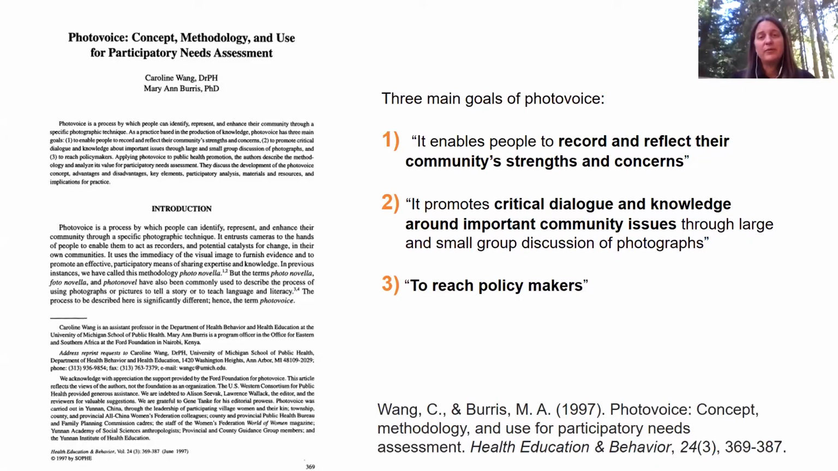The developers of Photovoice, Drs. Wang and Burris, describe three main goals of Photovoice. First, it enables people to record and reflect on their community's strengths and concerns. These are the positive and the negatives.